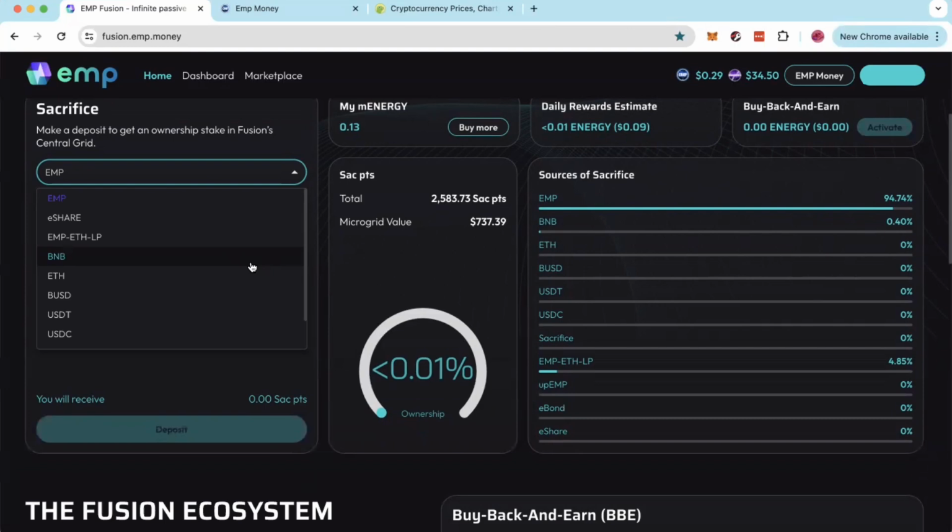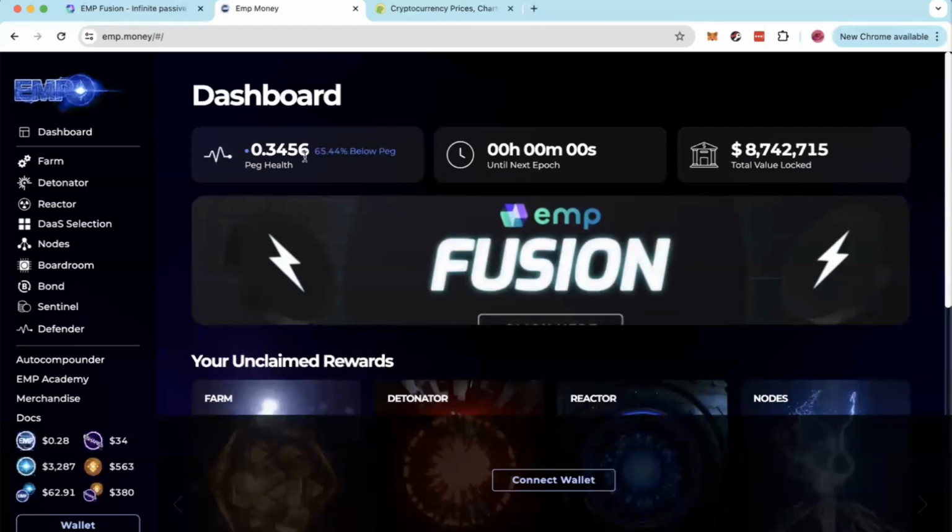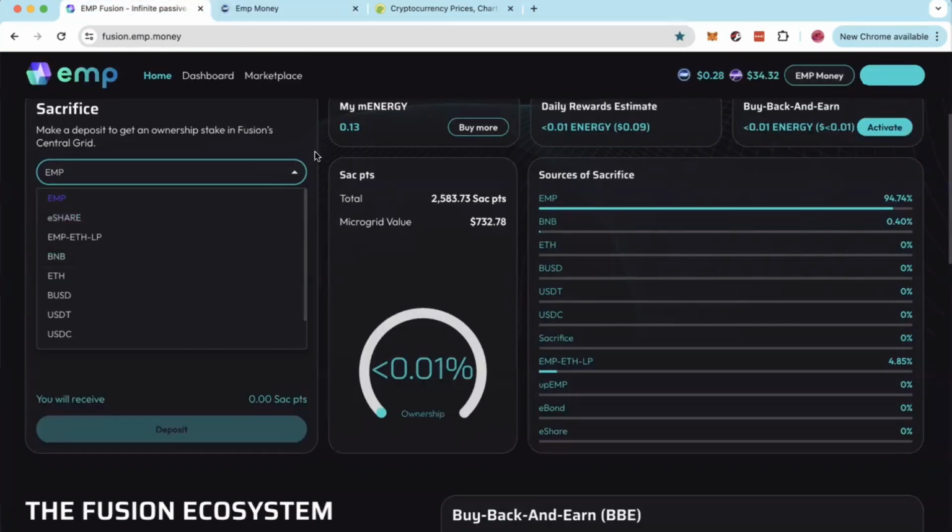So what does that mean? Well, first of all, EMP holds a 4,000 to 1 peg with Ethereum. And if we visit the emp.money website, you will see that we are currently 65.44% below peg. We are climbing rapidly throughout the last 8 days, and we are on our way to restoring our 4,000 to 1 peg. And so that peg bonus won't be around for much longer.